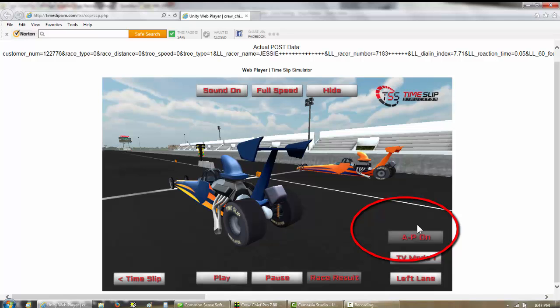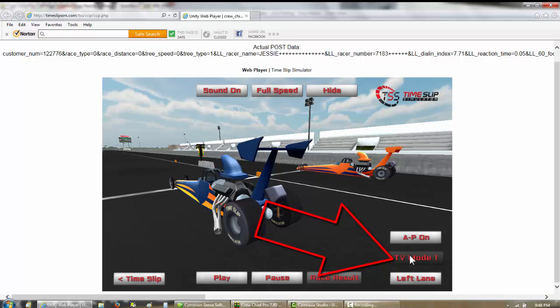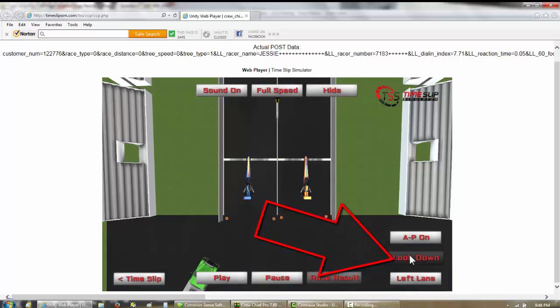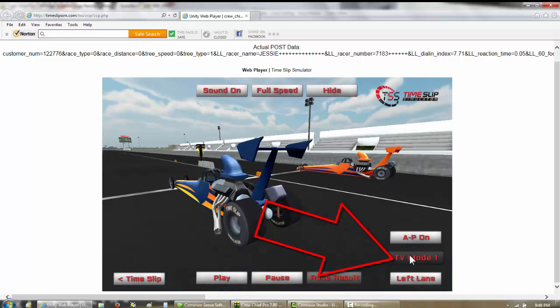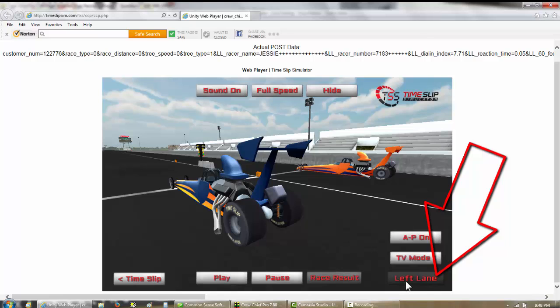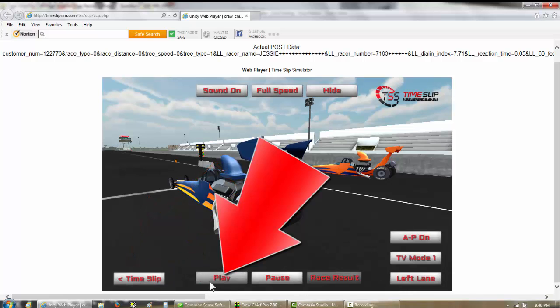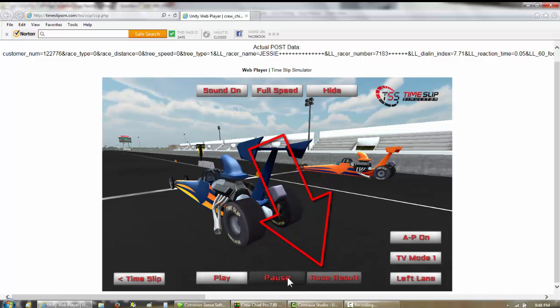Bottom right is the AP on. Basically it means if you want us to stop at the finish line and show you the representation at the finish line. Below that is the TV mode, where you can go look ahead mode, watch opponent, look down, in the normal quarter view. You can also switch lanes, right lane or left lane. On the left hand side is time slip, which is the elapsed time information that comes over, play and pause. And the race result will come up after the race is finished.